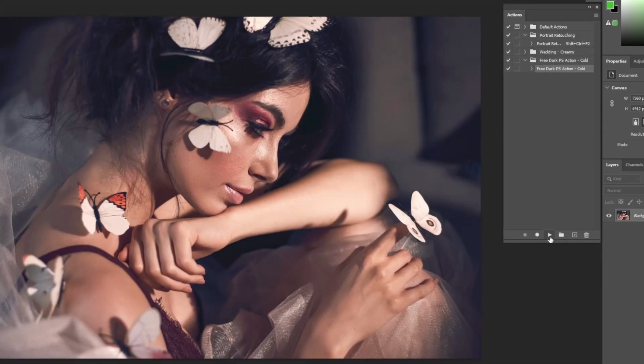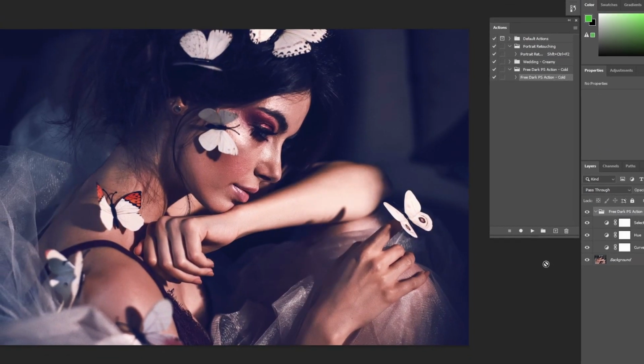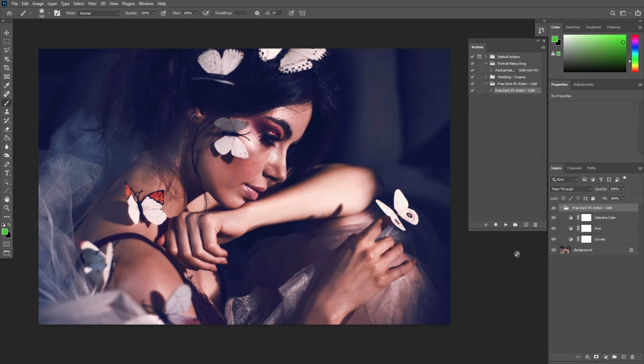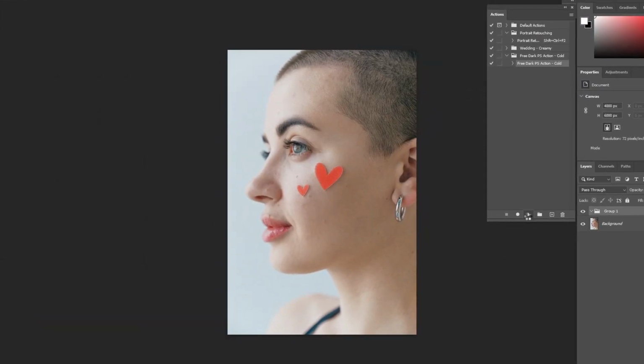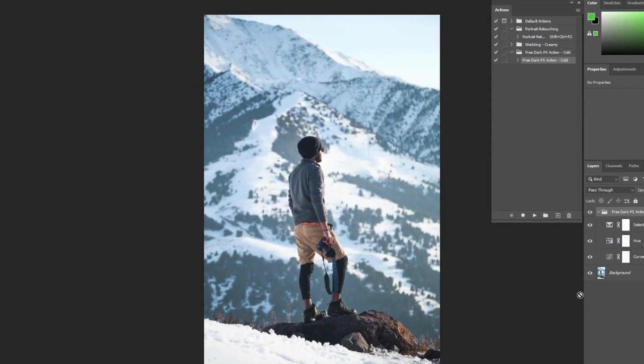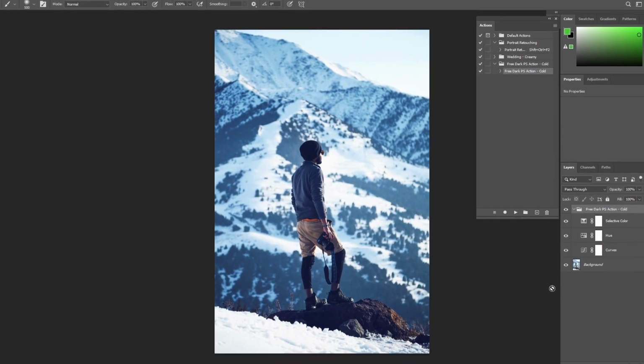In this video, you will learn how to create, export, and import Photoshop actions and apply them to numerous other images to get the same desired result. At the very end of the video, I will share with you a link from where you can download Photoshop actions for free.